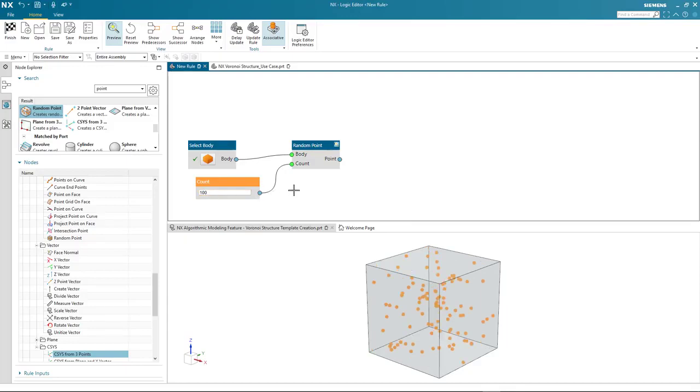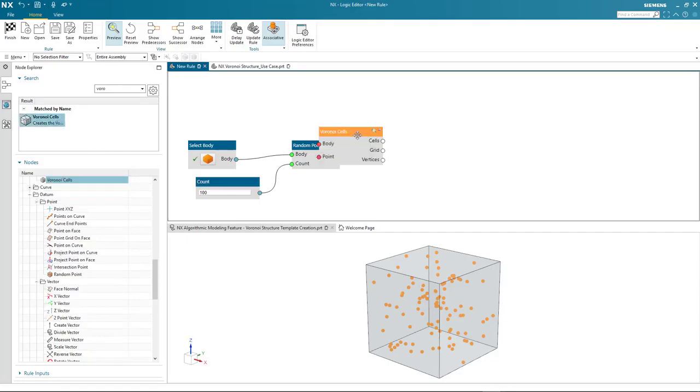Right, now that I've got the points, I want to generate the cell itself. So again, I'm going to search for Voronoï. There's the node. I'm going to insert it, bring it into my workspace, and now connect the ports on this particular node. So again, I'm going to select the body from my original node and the points from my random point node to the point on the Voronoï cell. Again, you'll notice now that they've been satisfied.